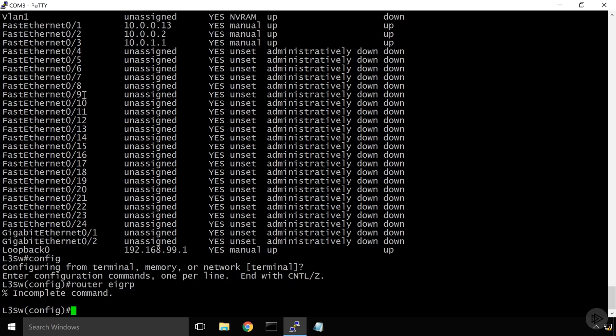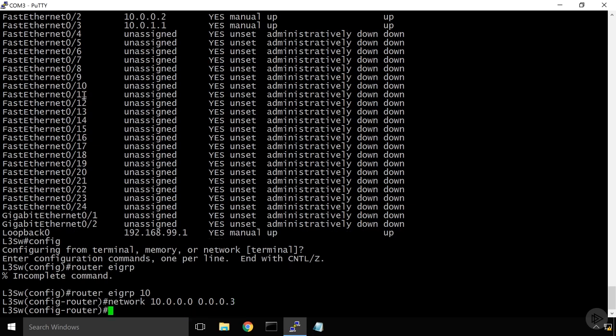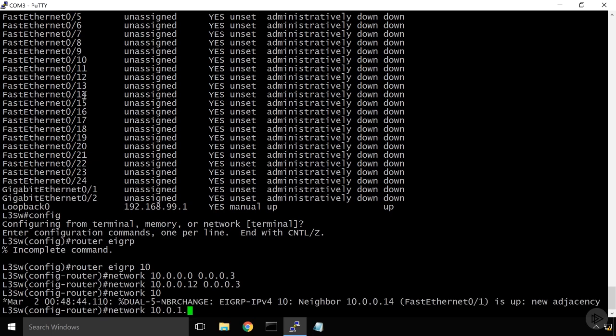We have to put a 10 after that. And we're going to say network 10.0.0.0 with a 30-bit mask. Network 10.0.0.12 with a 30-bit mask. And then network 10.0.1.0 with a 24-bit mask.